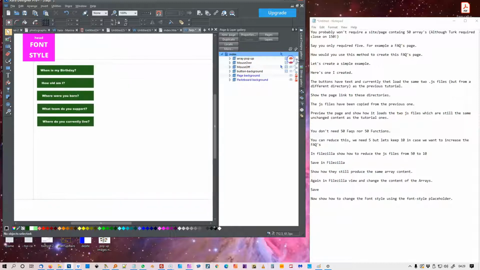Okay, and then if I click that, you have these buttons now. Instead of having numbers, they've actually got questions in them. You know, when is my birthday, how old am I? Obviously they'll be more complex than that, but this is just an example. Where were you born? What team do you support? Where do you currently live, etc.